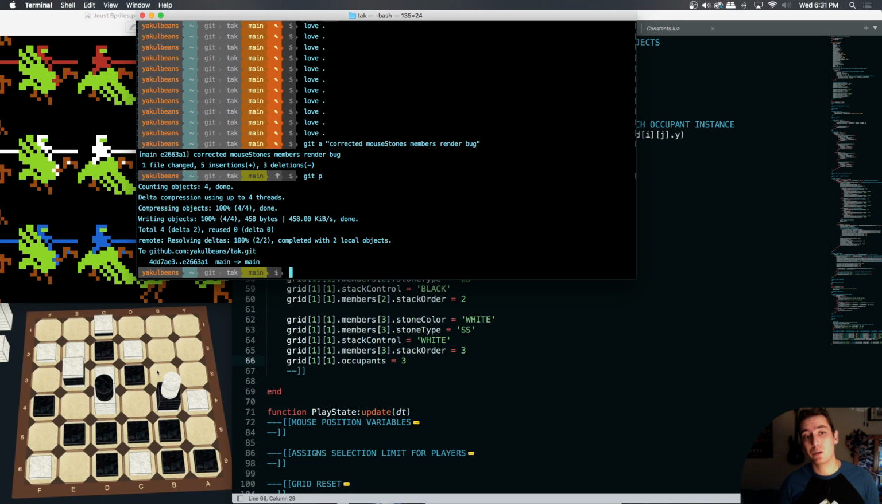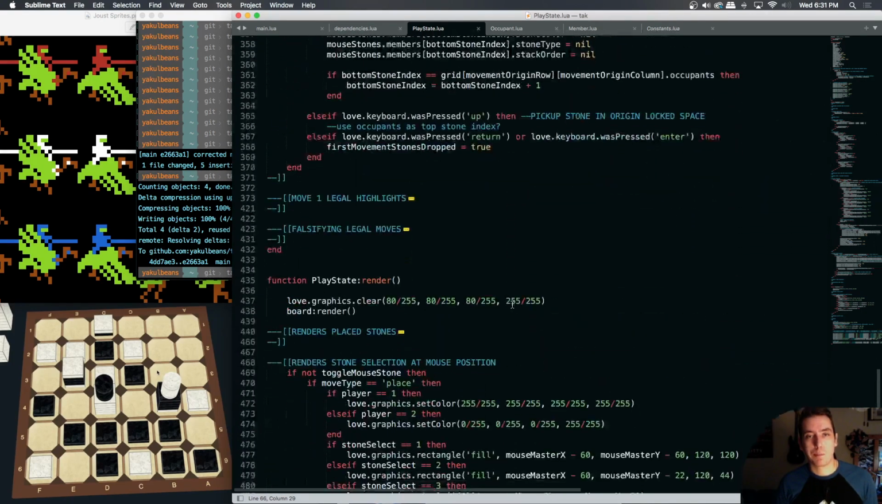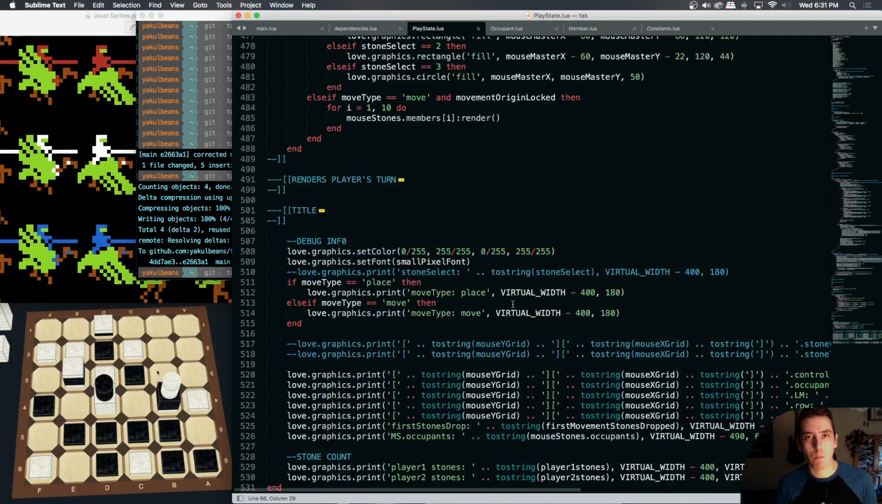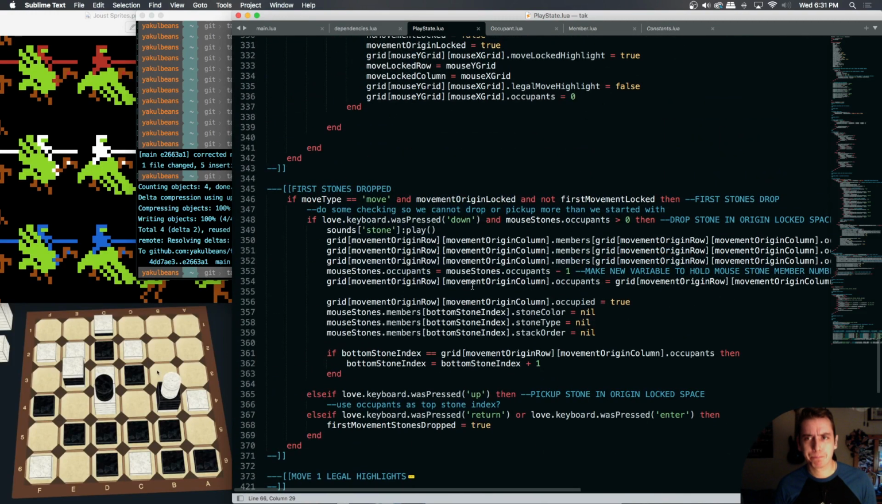And then we'll try to be able to pick up stones, the exact inverse of our dropping stones. So if we go to where we drop, we've got the line for it here. Now we only want to be able to pick up a stone. What do we do here?